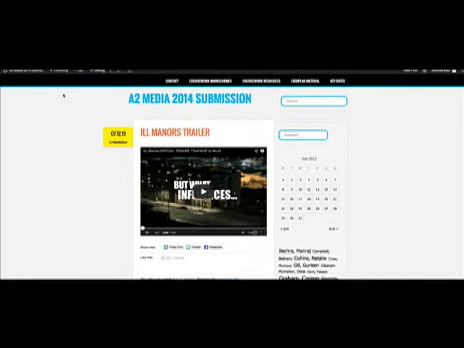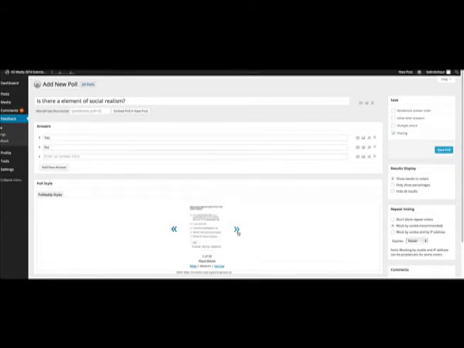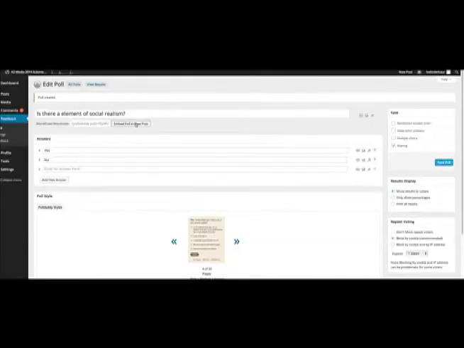From using WordPress, I also discovered I could produce online polls by using PollDaddy for my audience feedback, which was beneficial as I didn't need to use a separate website to do this. I could then embed the poll onto my own blog and change the colour scheme of it.